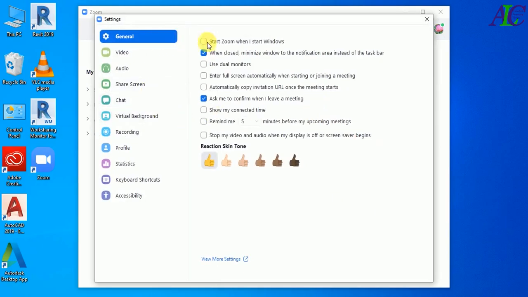Okay, let's start from the general. If you check this box it means start Zoom when I start the window. The second is when closed, minimize window to the notification area instead of the taskbar. The next one, if you check the box, it means enter full screen automatically when starting or joining a meeting. The next one, if you check this, automatically copy invite URL once the meeting starts.